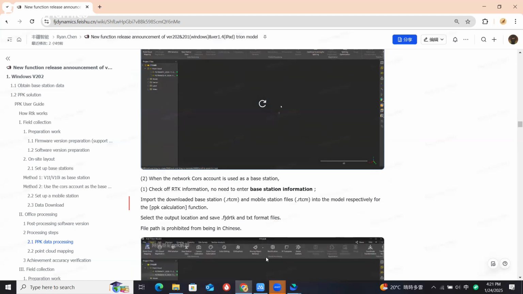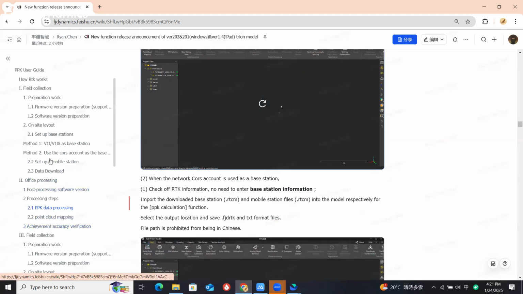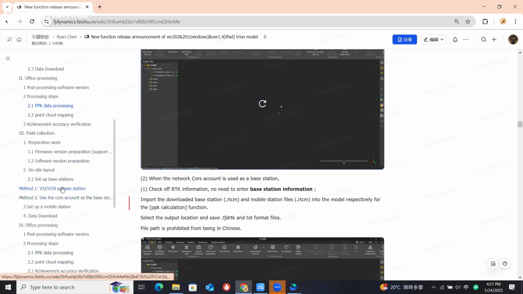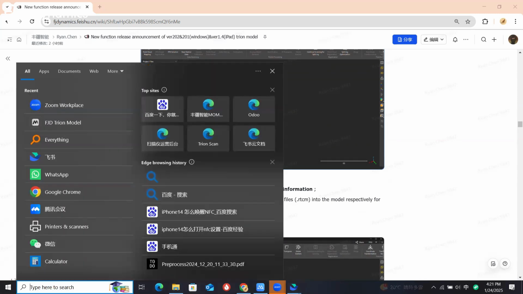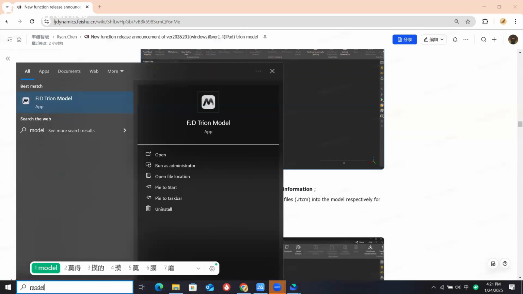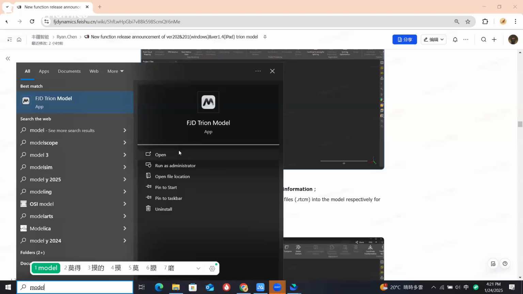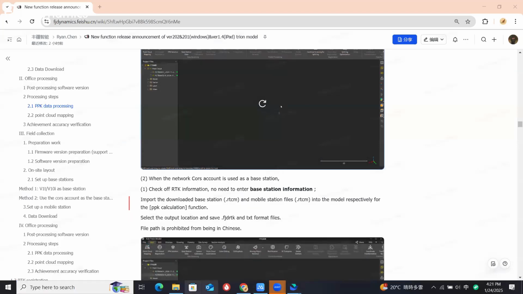And after that, you go to the RTK registration. In this function, in this version, we also made a big change on the RTK fusion.